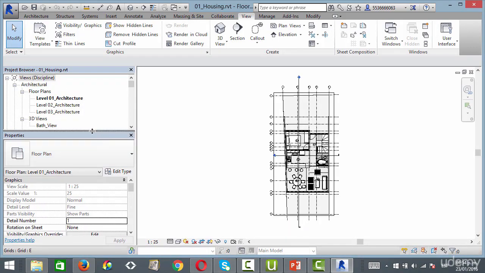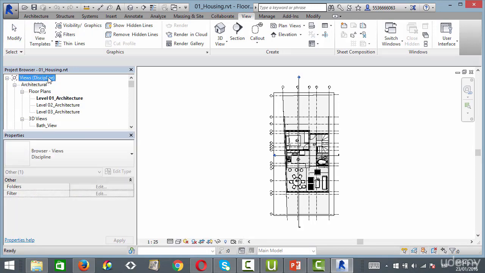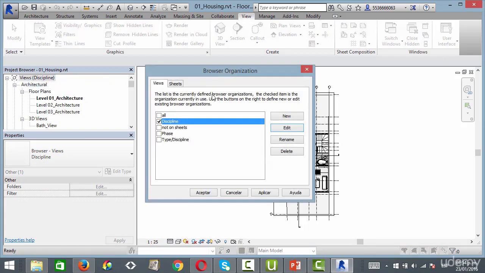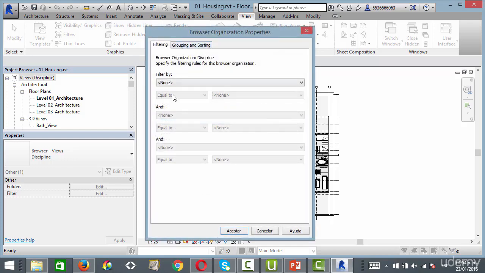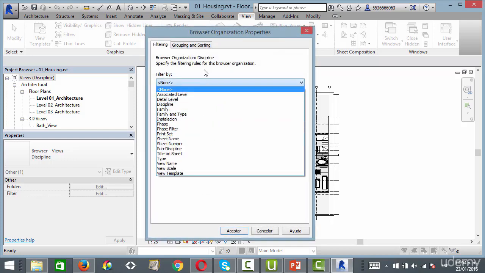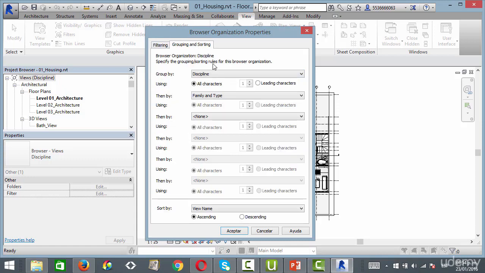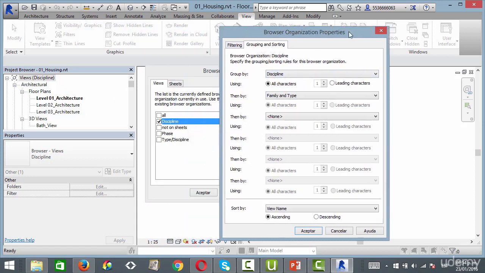And the other thing important to know for a certification process is you need to know how to manage the properties on the view discipline from the browser organization. So far it has discipline, all, not in sheets, phase, type, discipline. Each of these will set up a new way of setting your project browser. You can go to Edit, check you have a filter option as well as on the schedules, and then grouping and sorting. So far it has discipline and family and type.